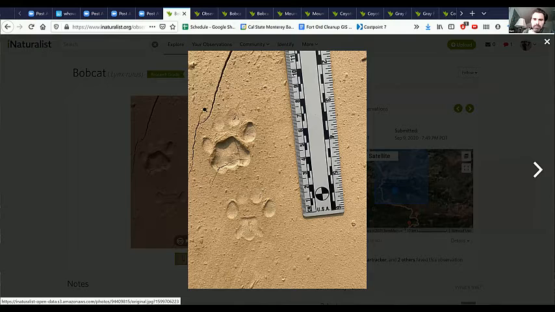So: round shape, 4 toes, large heel pad, asymmetry, lack of claw marks. These are all feline characteristics. And now, because we already have our species list that we've done before, we know that our wild felid friends here in the area are bobcats and mountain lions, and this is just too small of an animal to be a mountain lion. So this has to be a bobcat.